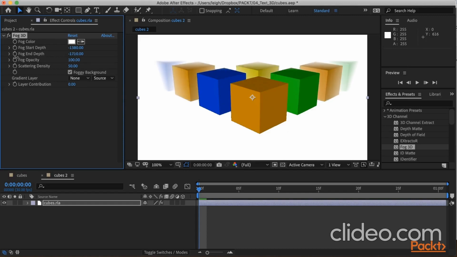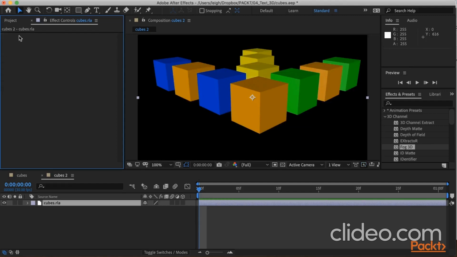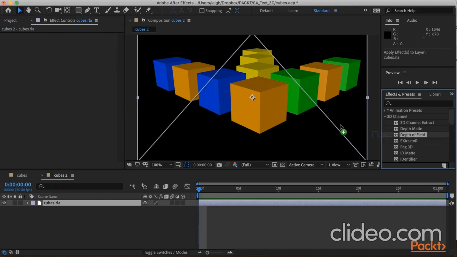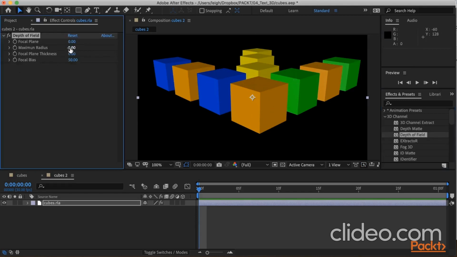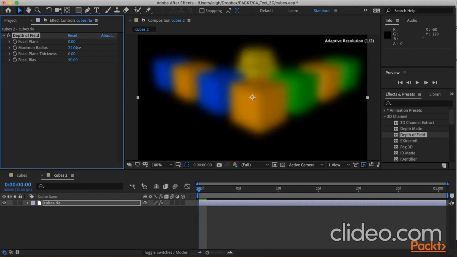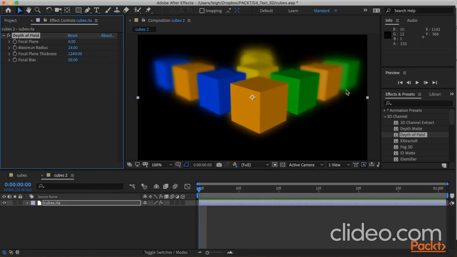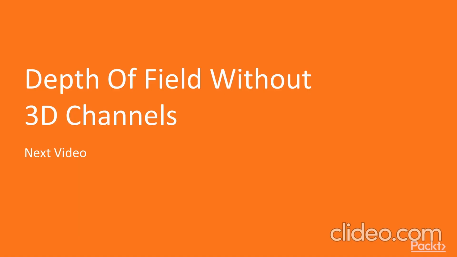And so what you see with the fog is it's using that depth information, and it makes it look like fog is fading in or out of the background. I'll delete that effect, and let's take a look at the depth of field effect. Same thing here. I'm going to increase my maximum radius to blur my image, and then I'm going to change my focal plane thickness to about 1200. And you'll start to see that the cube in the front is sharper than the cubes in the back. This is what's known as depth of field. In the next video, I'll show you how to do that without the 3D channel effects.